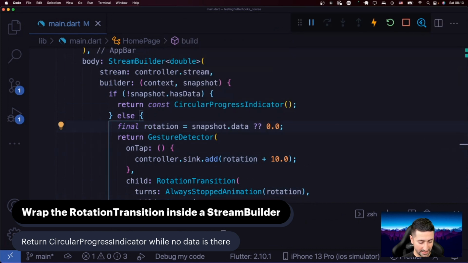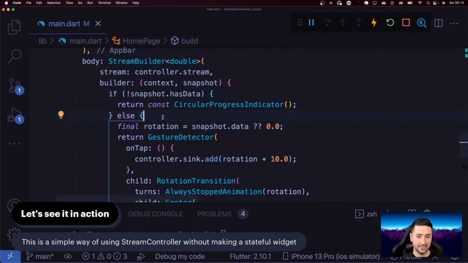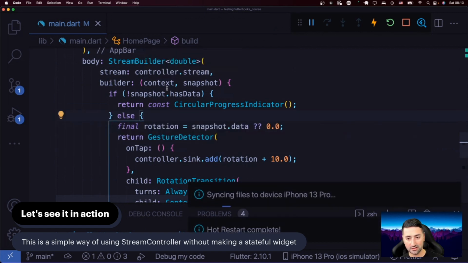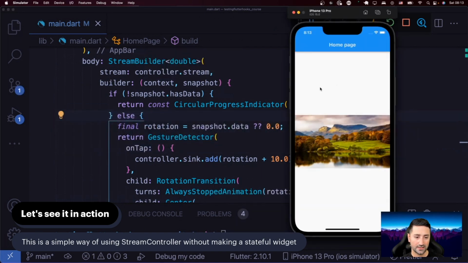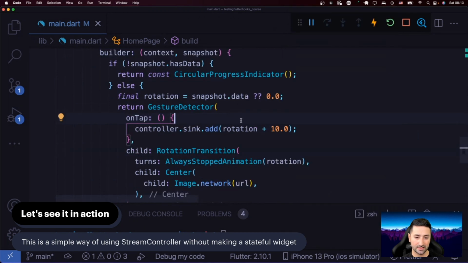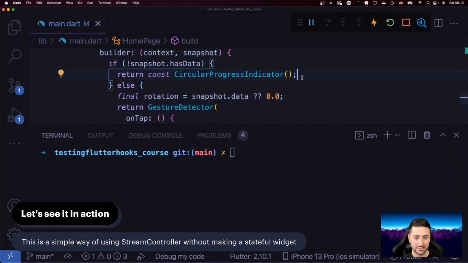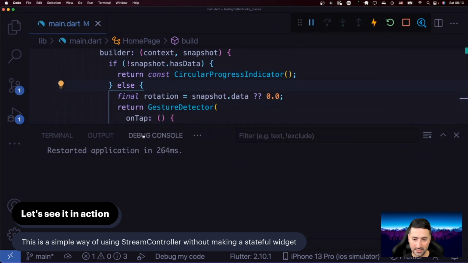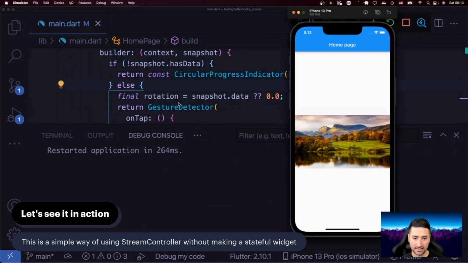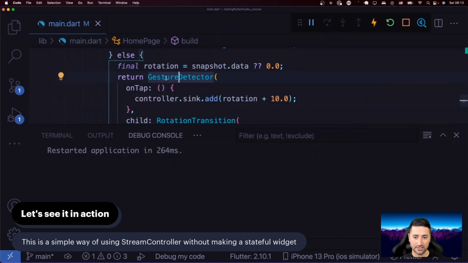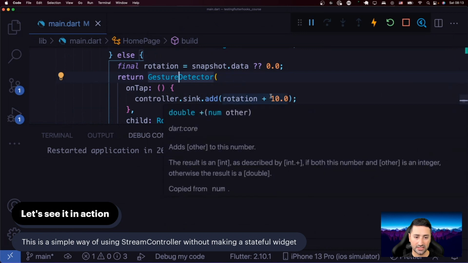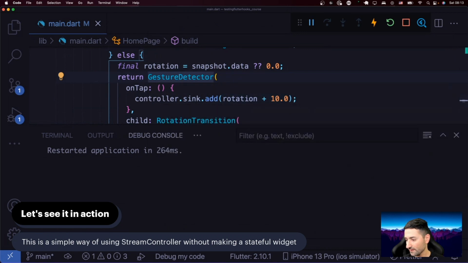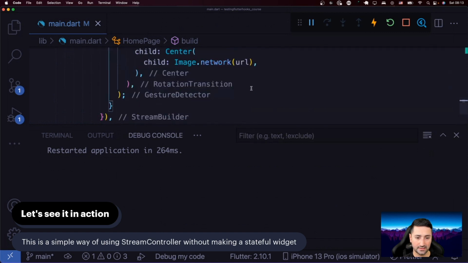Okay. So let's go ahead and see this in action. So I'm just going to do a hot restart just to be sure. And here's our image. And now I'm just going to tap on this guy, and I can see nothing is really happening. So let's see why that would be. So I'm going to do a hot restart in here. Look at the debug console, and let's see if we are gesture detector on tap, rotation plus 10. That to me looks fine, to be honest with you.